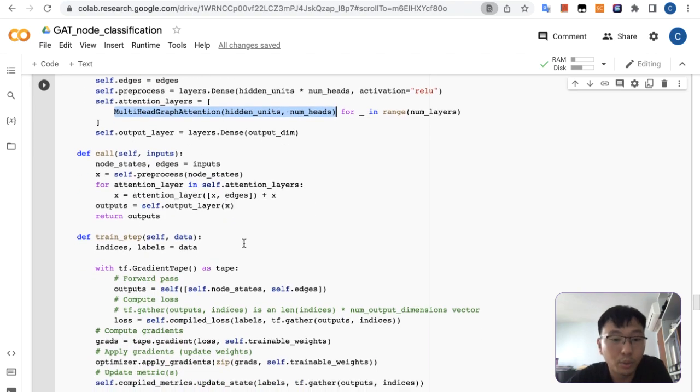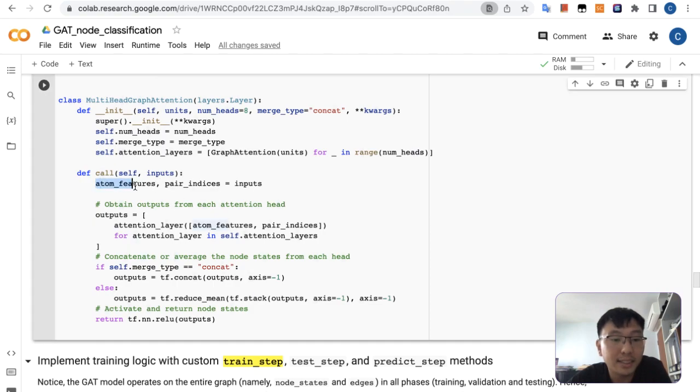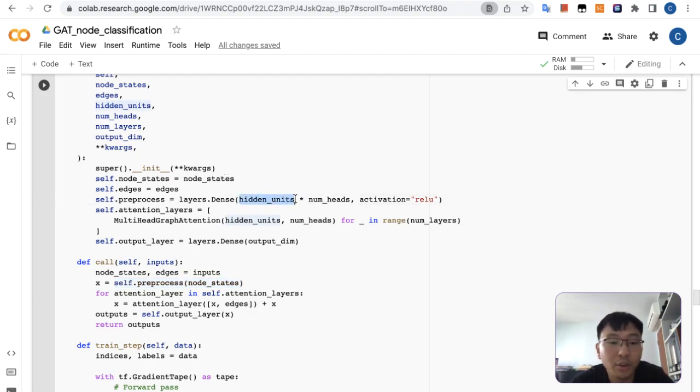So what we do now is, in each of these layers, we feed in the inputs x and edges. If we go up here, x is the atom features and edges is the pair indices, which is like the connections. So what is this atom features? If you look here, this is the pre-processed version of the node states, which is like the hidden units. It's already mapped into the hidden units already. So it's like 100 times the number of heads.